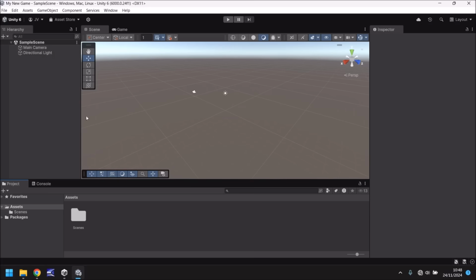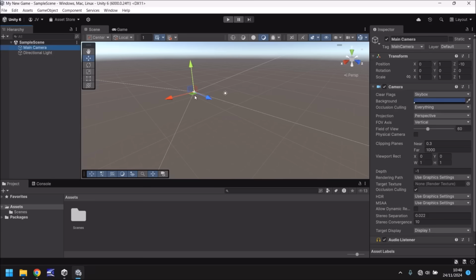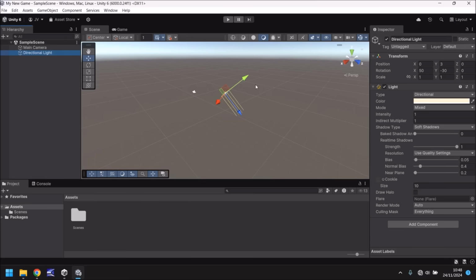The hierarchy and the scene view go hand in hand. If we were to select the main camera, we would select it in our main scene view. Same with directional light. So as I said, scene is where we can build our game. It's the easiest way of doing it.